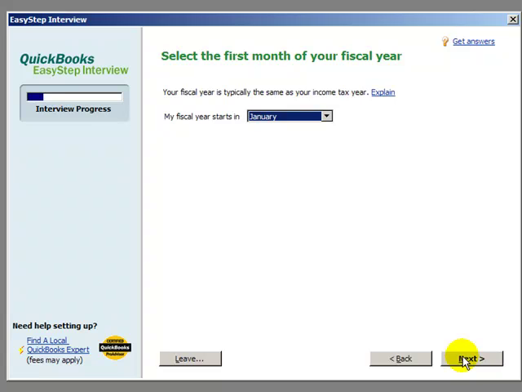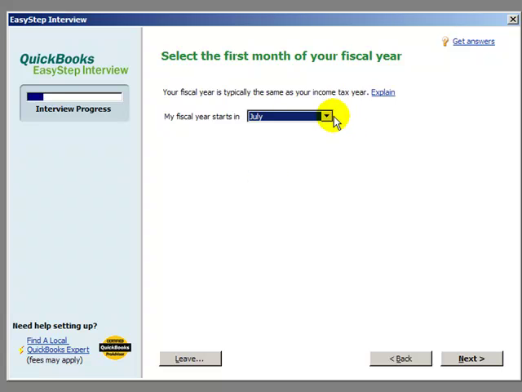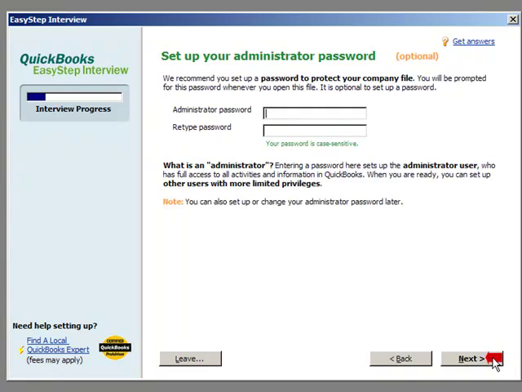Spencer chooses to run his business on a January to December basis. That is his fiscal year, which also happens to match the actual calendar year. Now in the Southern Hemisphere, many businesses run on a fiscal year that goes from July 1st to June 30th. If that were the case, you would change your fiscal year to start in July. But that's not the case for Spencer, so we will click back to January and choose Next.